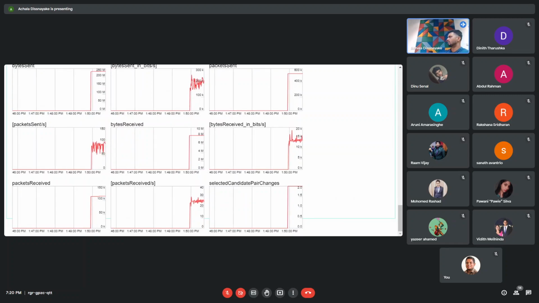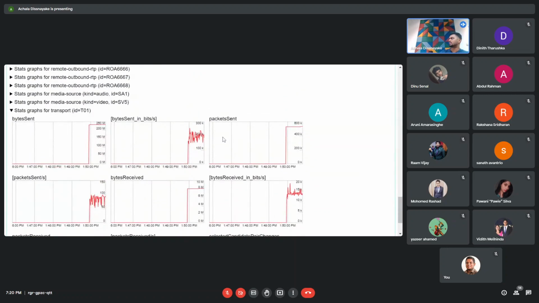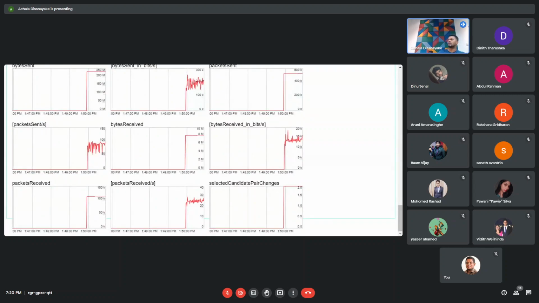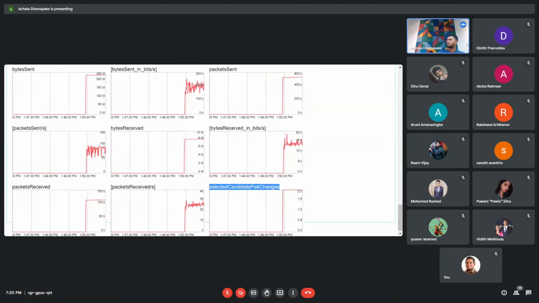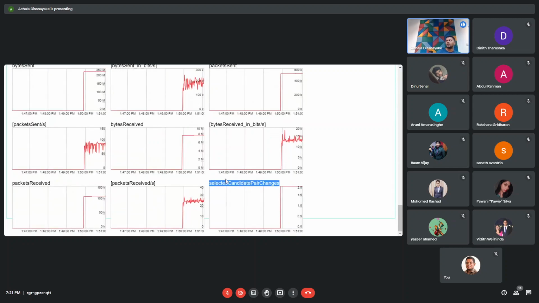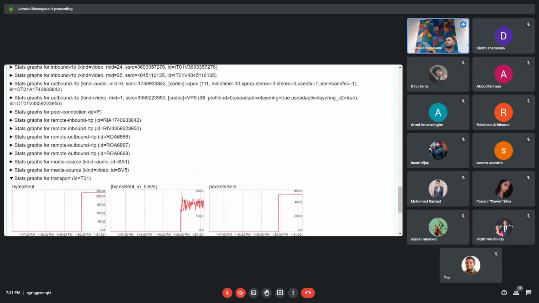I think for each participant or each connection, it shows packets sent and packets received and bytes and all that stuff. Selected candidate, I don't know what these are honestly, but peer connection? Yeah, I think these are peer connections, right? How many peers are there, and maybe we can get an idea about the topology of the application. I think not everybody is connected to everything. Okay, so there are remote inbound RTPs, and then there are remote outbound RTPs and peer connection.